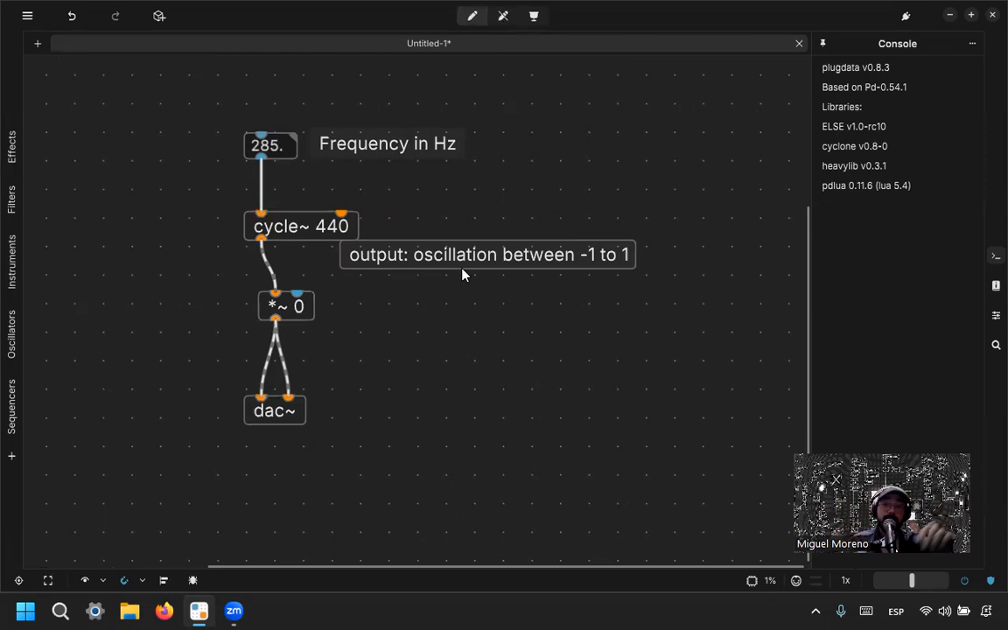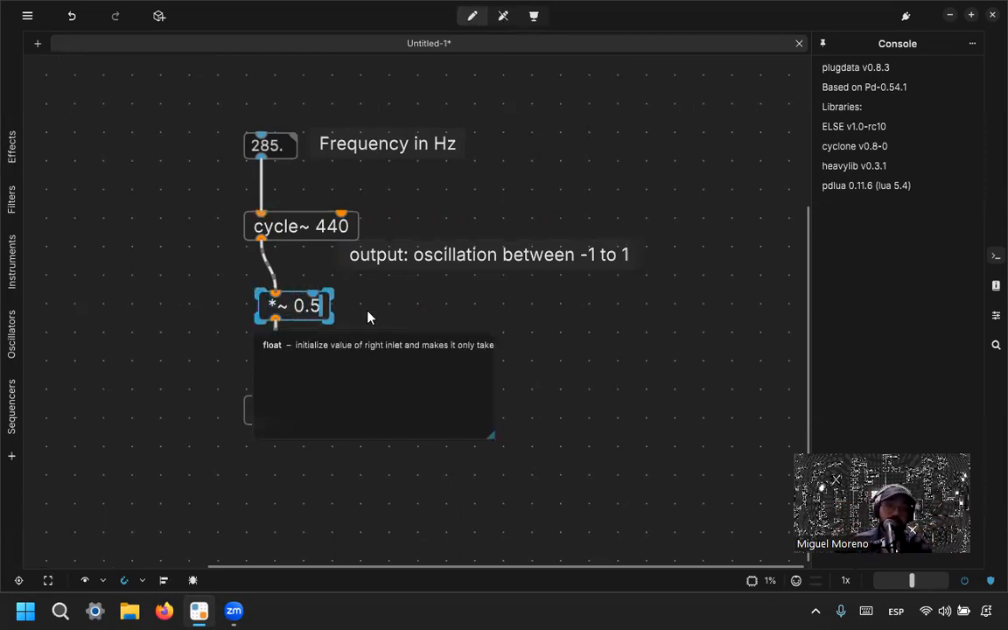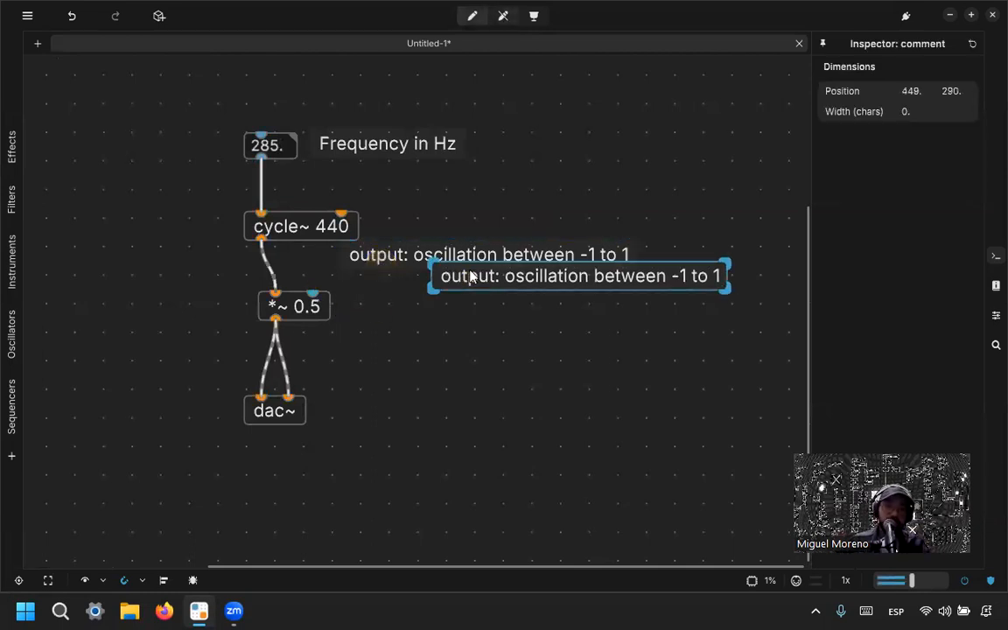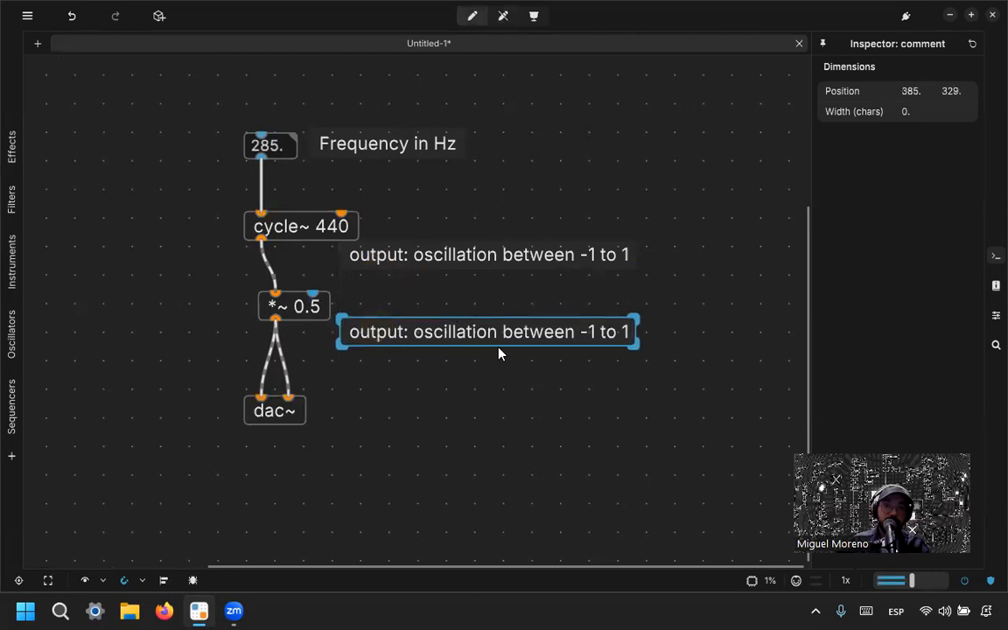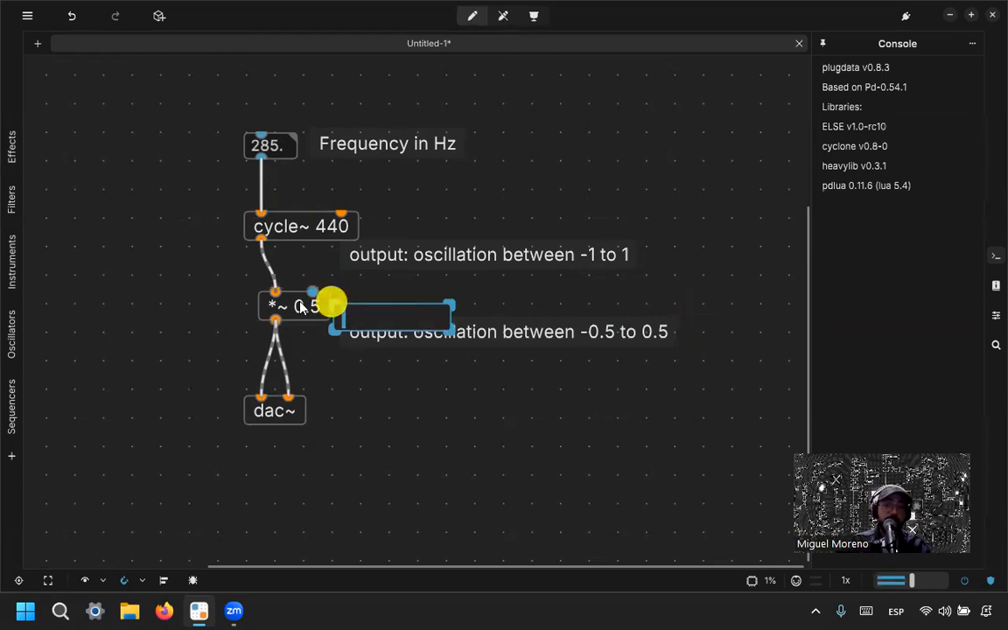We get 0, right? But if we multiply this by 0.5, now the output of this multiplication is an oscillation between -1 times 0.5, well, -0.5, and 1 times 0.5, 0.5. There you go. And if you multiply this by 1, you get the full amplitude of the sine wave, right? There you go. Cool.